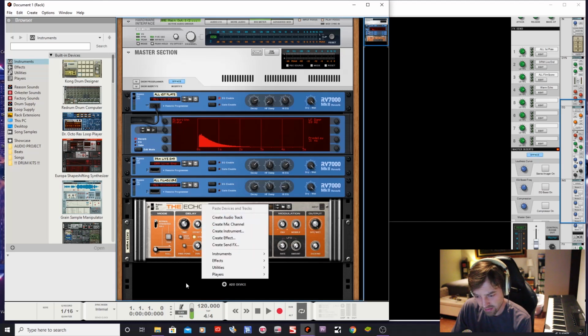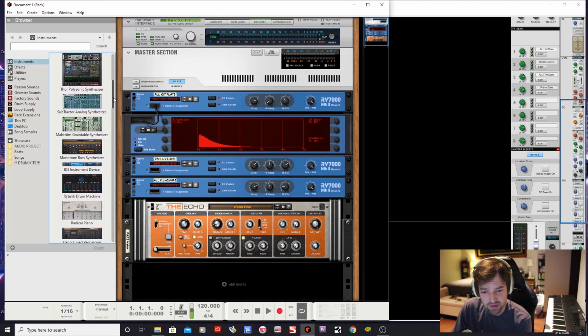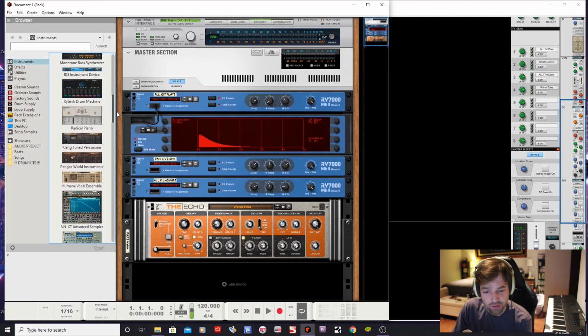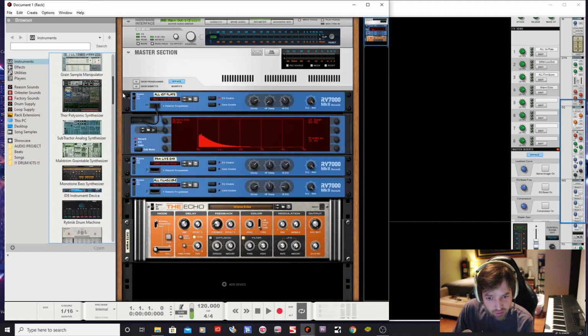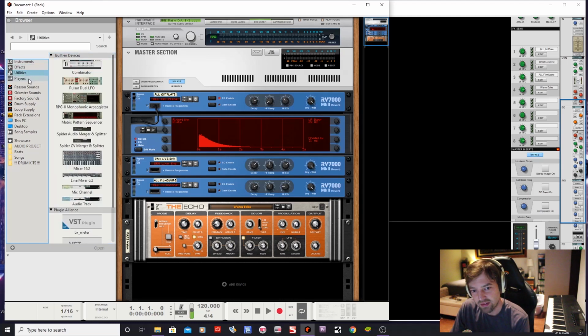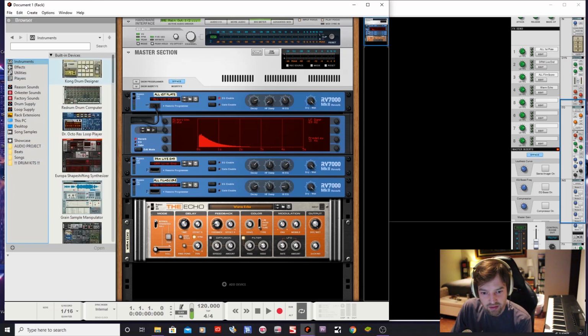So you can either click on here and add devices, but I much prefer coming down here. Just make sure everything's recording. Good. So as you can see, there's tons of instruments. It's organized by instruments, effects, utilities, players, and then all your sounds are kind of down here, and you can add your own folders. So my drum kits and samples are kind of sitting down here.